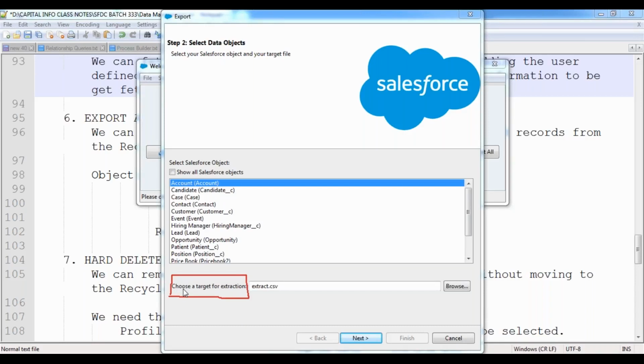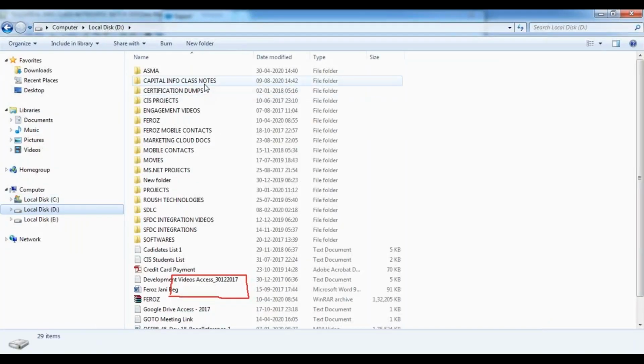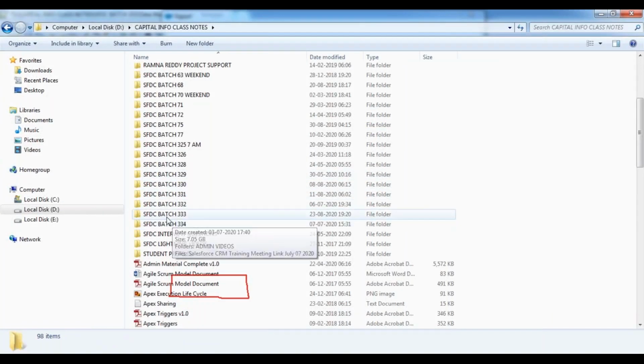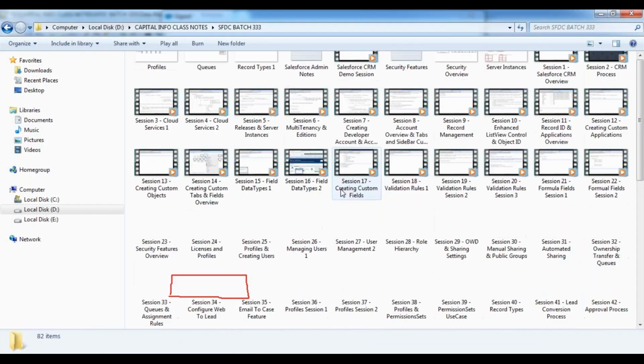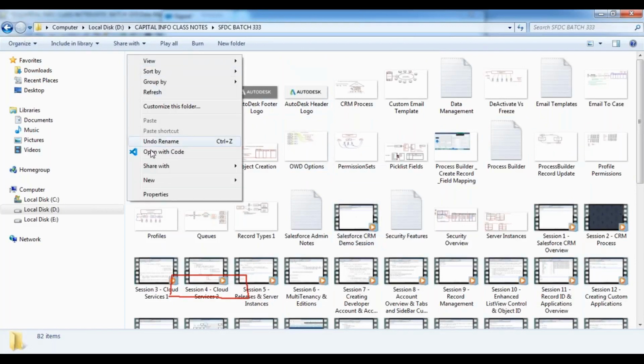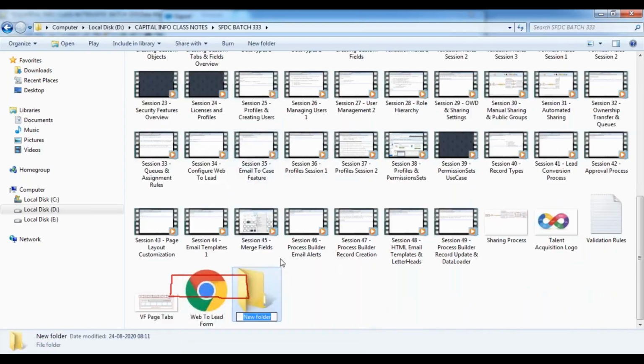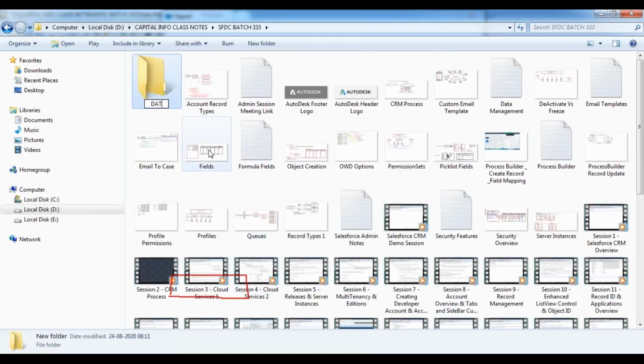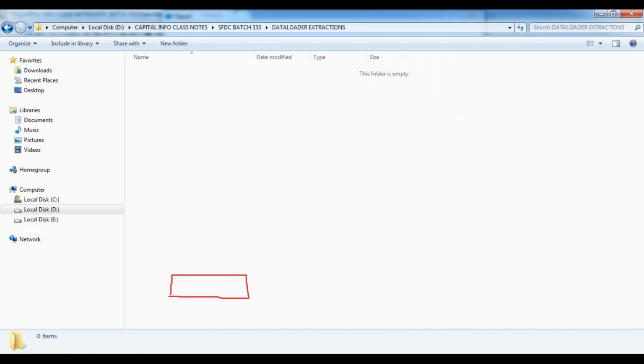For that, I would like to select a file over here. I would like to select a location. Let me go to my folder over here. Here I would like to create a separate folder. I would like to create a new folder with the name Data Loader Extractions. In this folder, I want to place SFDC batch 333 Data Loader Extractions information.